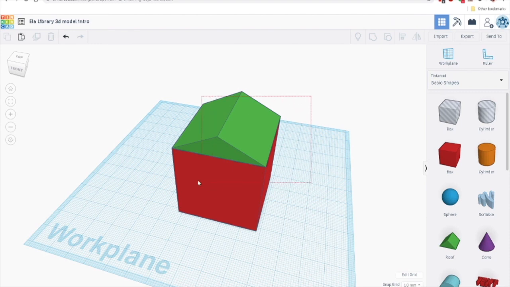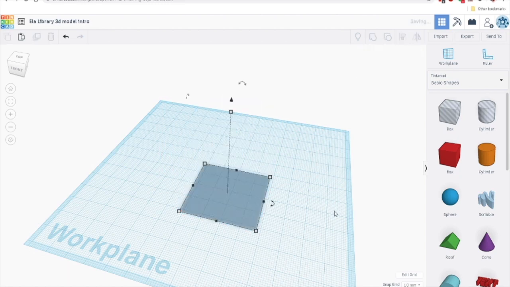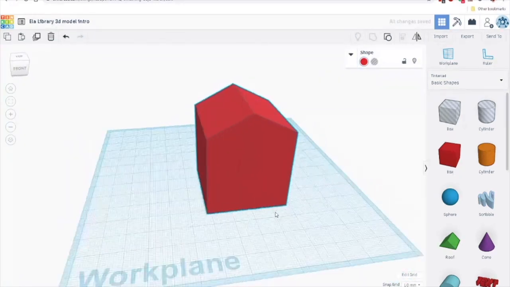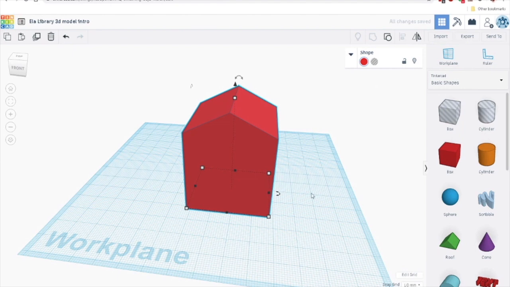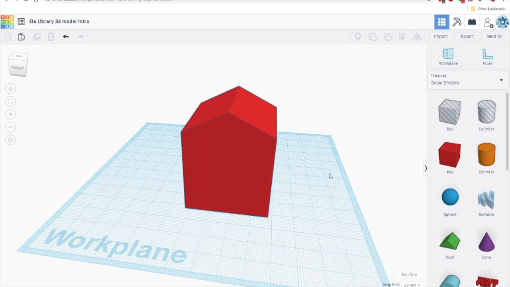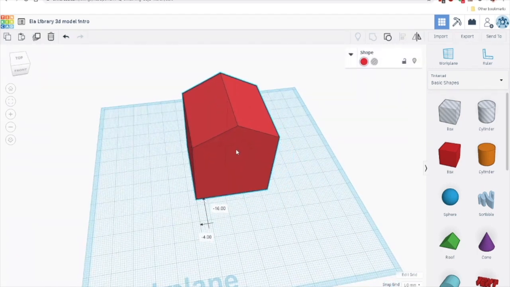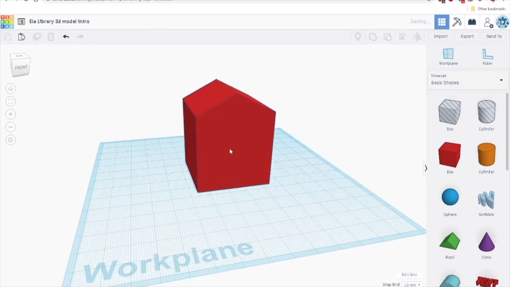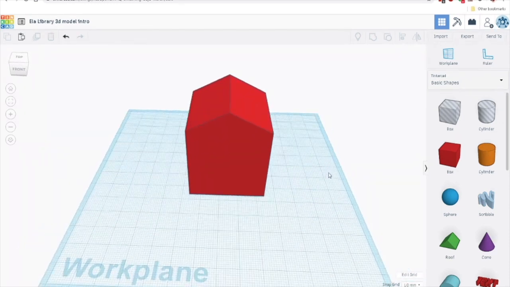Okay, so I'm going to group these together. And so now we know about using the work plane tool, we know about using the elevation tool to lift things up, and we know about grouping, ungrouping, and aligning. And now we're going to work on our next step. So right now we have walls for our house, we have a roof, but we don't have a door. We can't get in the house.